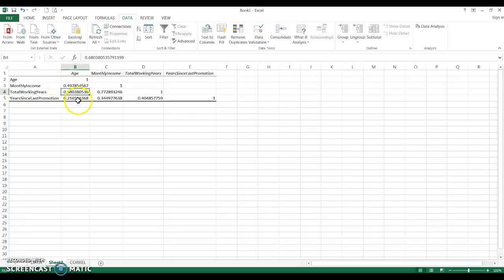And then age and years since last promotion. Obviously age should not be a factor in how you get promoted or how long it's been since you were promoted. It should be random. So this is why this is such a low number of 0.2165.